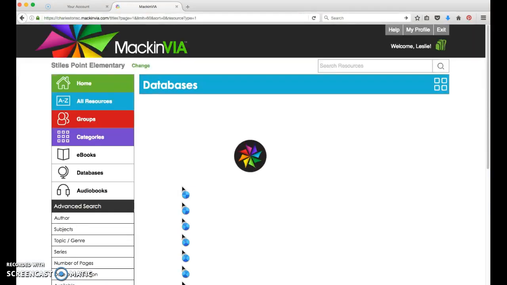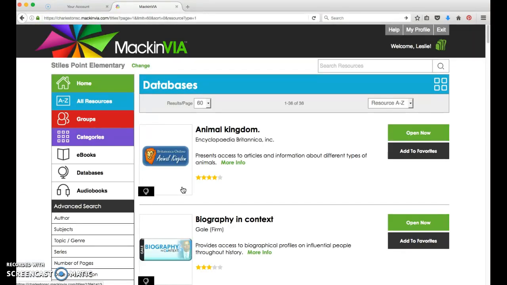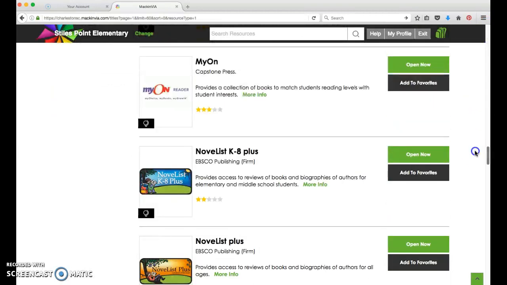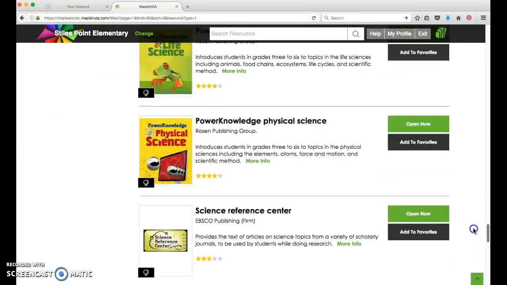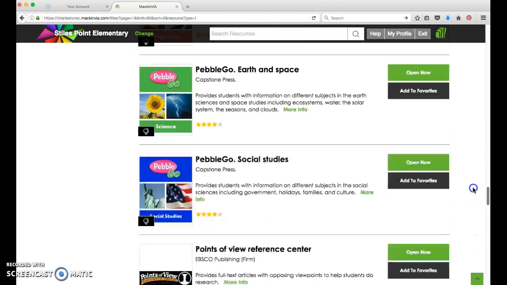And let's see, if you're not already on the database page, you'll select it from over here on the left-hand side, and you'll want to make sure that you're on 60 results, not on 30. So you'll be able to see all of the databases in one place. And there are a lot. So we just wanted to highlight a few of the new databases.